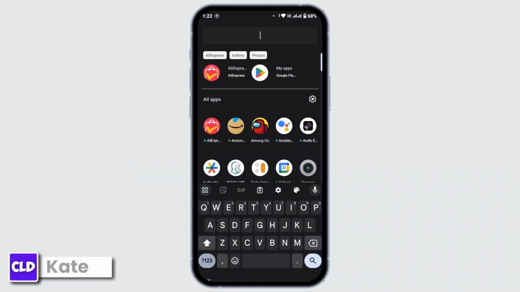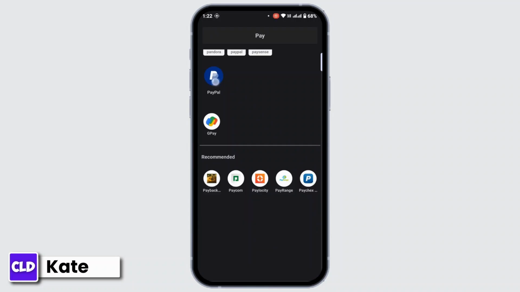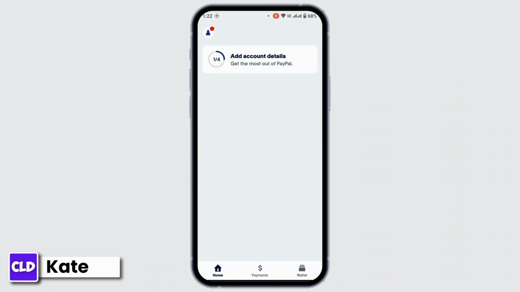First of all, launch the PayPal application on a mobile device, or else you can go through the web browser through paypal.com and follow the same steps on here. So open up the PayPal application, and once you open it up, make sure that you're logged in with your PayPal account. Now from this home page, navigate to the wallet by tapping on the wallet option from the bottom right corner.